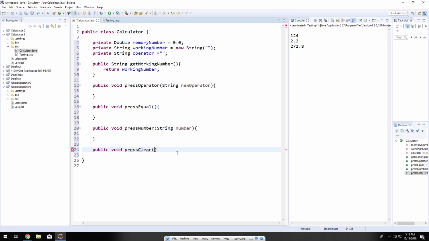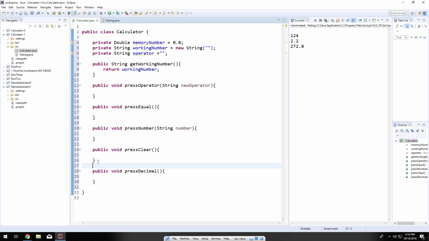Now we're going to press clear. That's going to set everything to default, just like on a regular calculator. Oh, I have one more thing to do. We're going to put in public void, press decimal. So when you press the decimal point, that'll go in. All right, let's start filling this out.